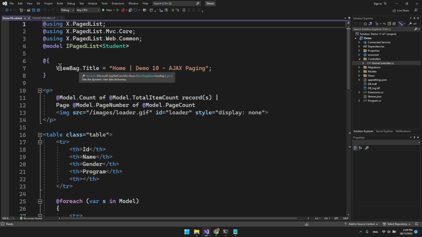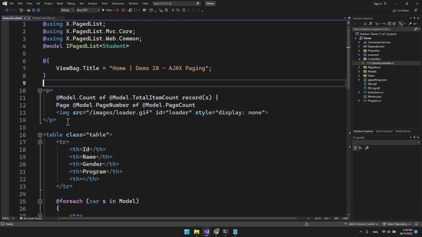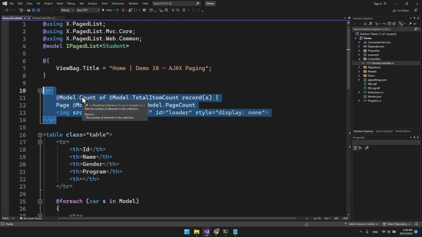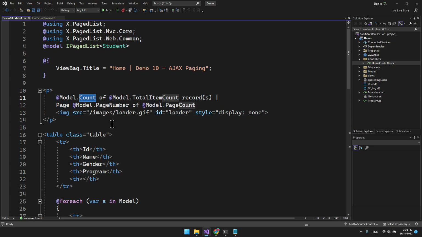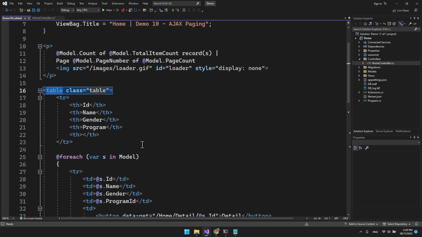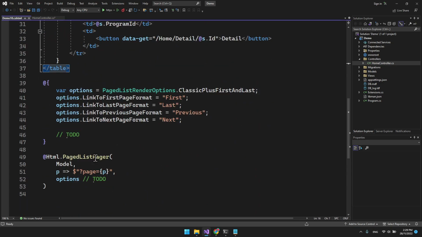So definitely the title, no need. So this one has to be retained here. Whereas for the paragraph, because it includes the count, it will change every time you do paging. So this paragraph has to be inside the partial view. Table also definitely, this one's the call data. Even our pager also has to be inside the partial view. The reason is that the pager is going to modify its links every time you do sorting or paging. So in this case, everything has to be inside the partial view.